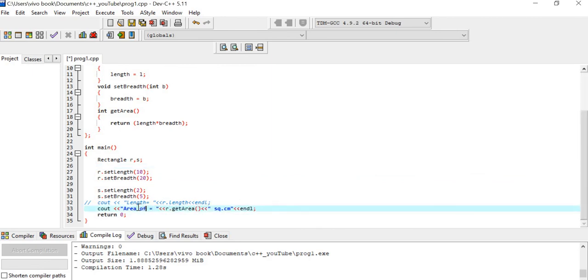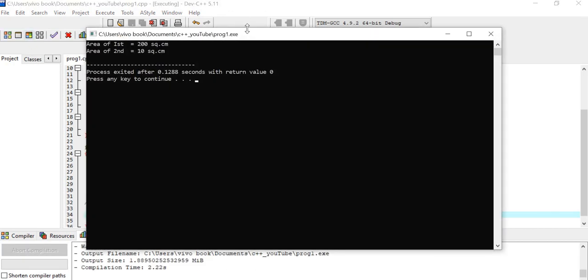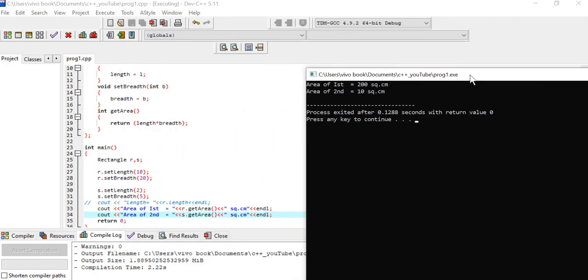Area of first. Control C, Control V, area of second is equal to, we have to write S dot get area, and obviously we'll be getting a separate value and result here. See, for the first object R, the area is 200 square centimeter, and for the second object S, the area is 10 square centimeter. So this was the topic that I was trying to cover in this video tutorial.